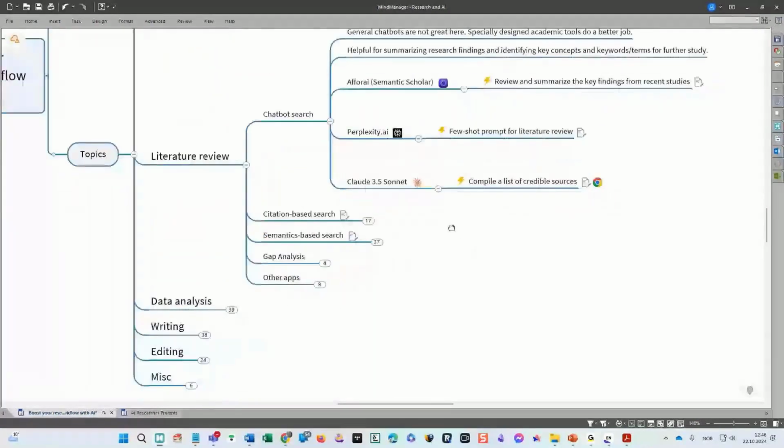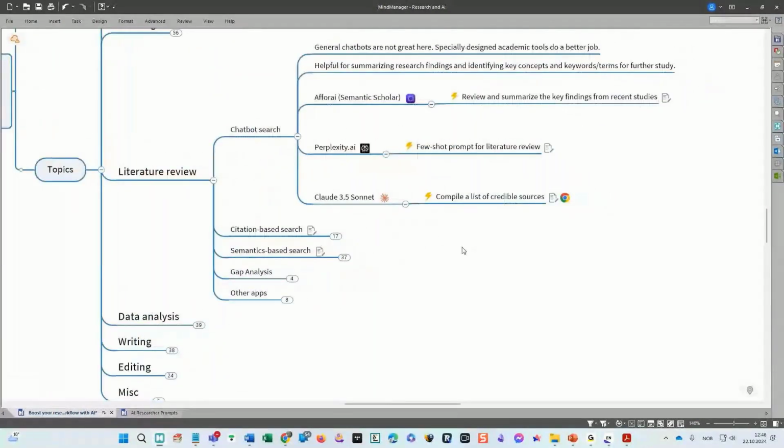So please note, you can use the chatbots for this, of course, but general chatbots are not that great. The specially designed AI tools usually do a better job. But chatbots are really helpful for summarizing, finding key concepts and keywords, so you can broaden and narrow your field, and so you better get knowledge of where to search and where to find more sources and information for this.